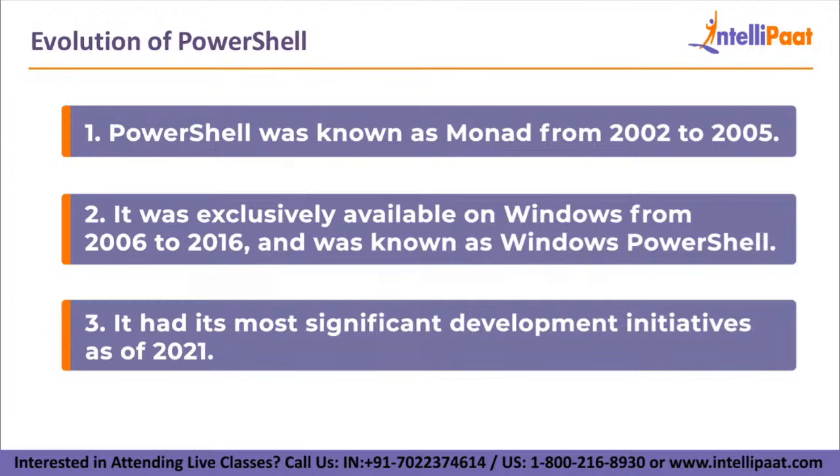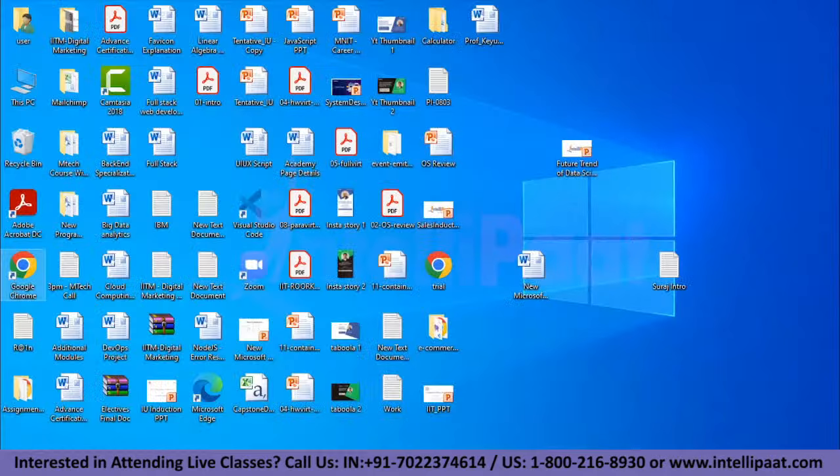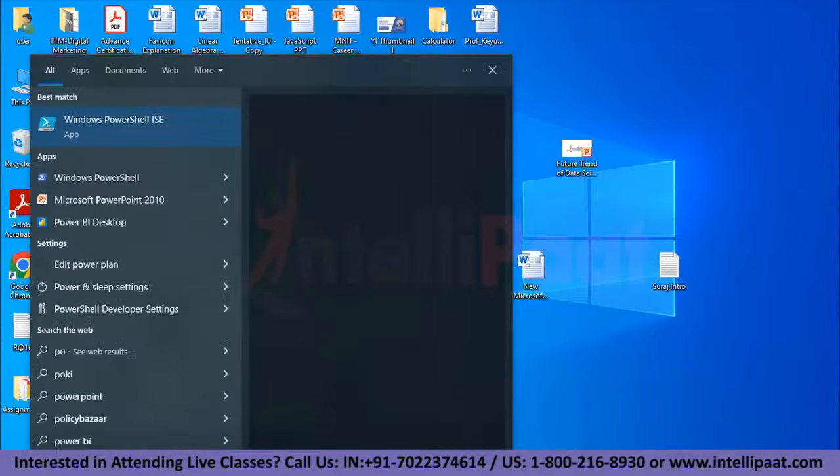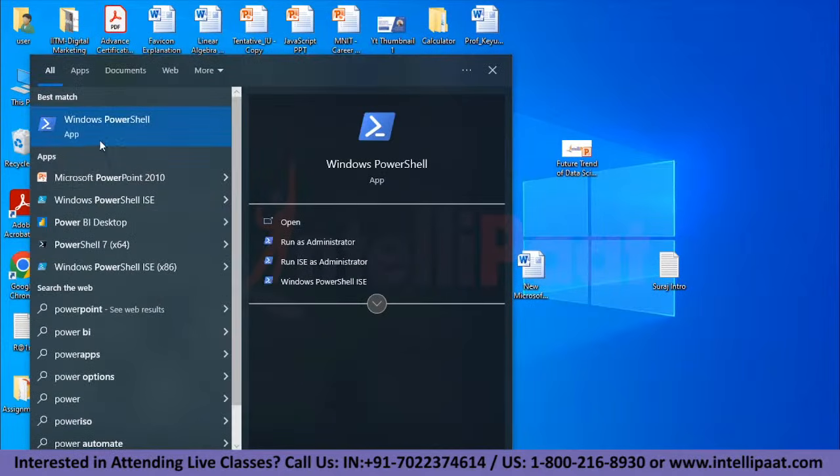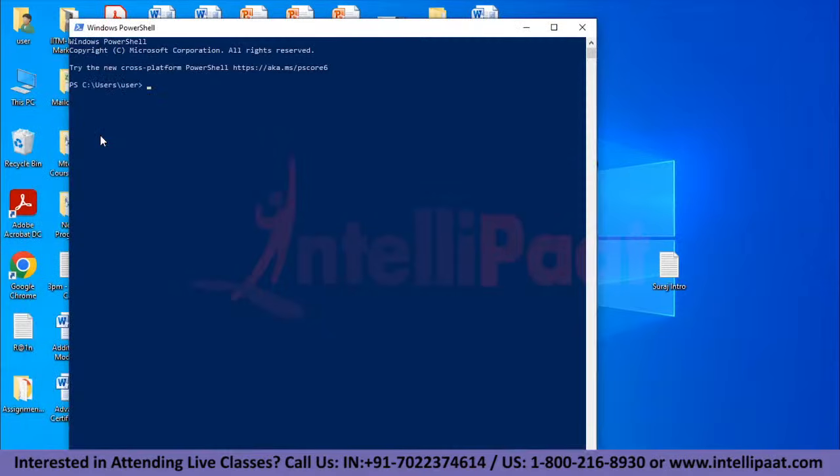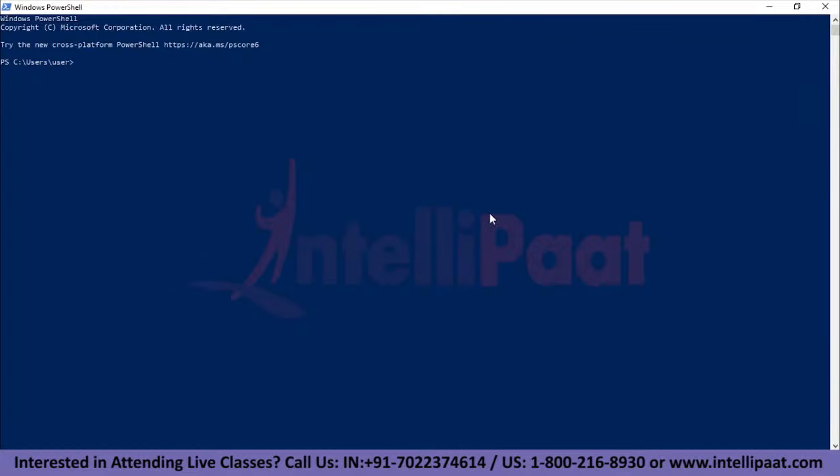Now we'll take a quick look at a few commands that we can use in PowerShell. So let's have a quick hands-on. To open PowerShell, all you need to do is just go to your search bar right here and type in PowerShell. The first option you get here and that says app is the one that you need. Just click on it and you have it here. This is how the PowerShell console looks like.